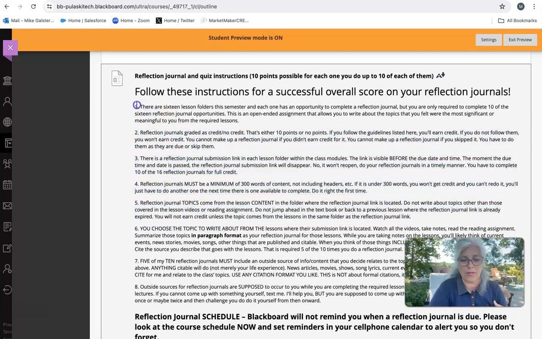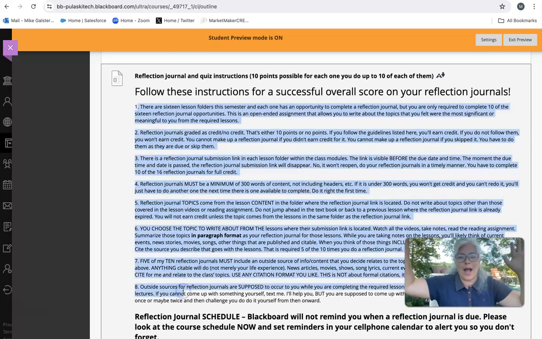I didn't highlight all 8 of them. Let me highlight all 8 of them. There we go. I highlighted all 8 of them. And so yeah, follow those instructions and you'll get 10 out of 10 every single time.